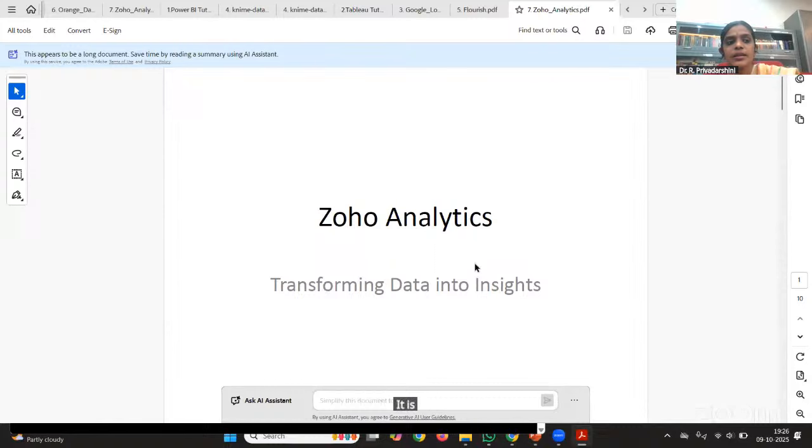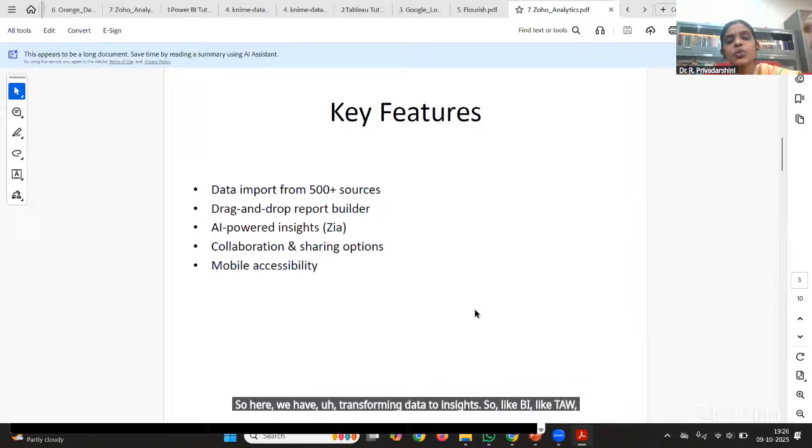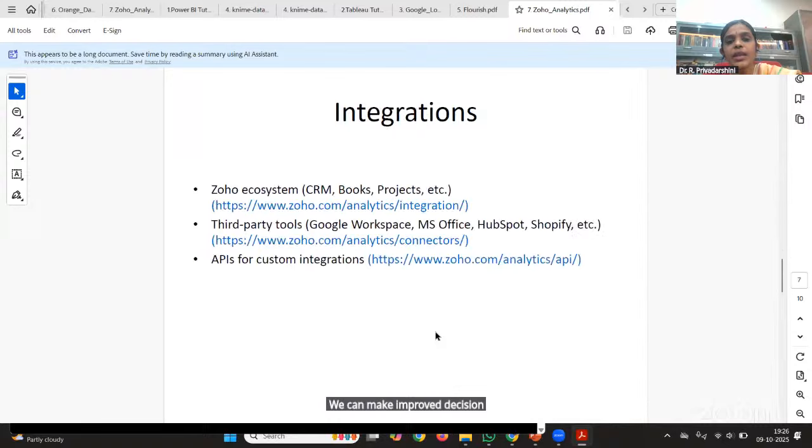It is an Indian tool. We should be proud of Zoho Analytics. So here we have transforming data to insights. Like BI, like Tableau, like any other tools, it has dashboards, it has AI-powered insights like Zia. There is an integrated AI, and we have collaboration and sharing options also here. We can make improved decision making, and we can use integration of different APIs with this. We have custom APIs with Zoho Analytics.